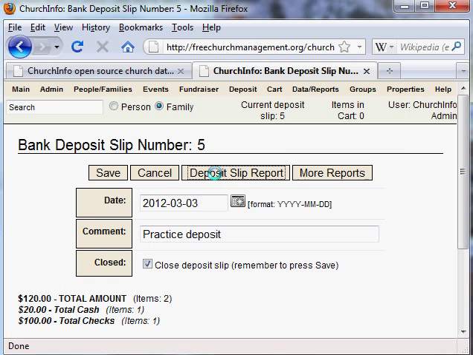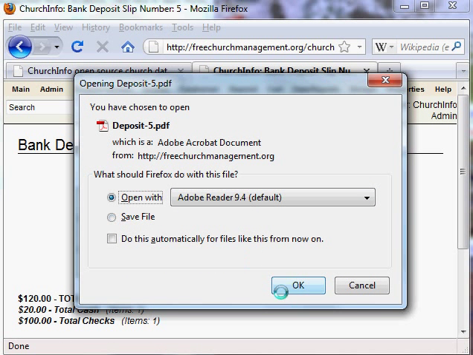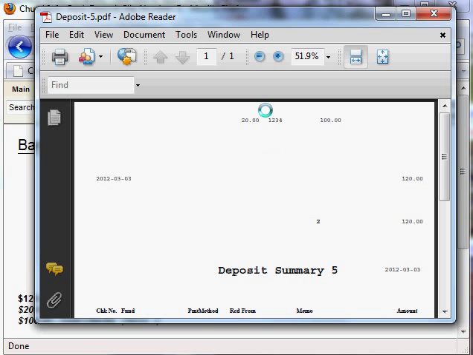Now I'll make a deposit slip report. This is typical when Church Info is giving you something to print. What it'll give you is a PDF file. So here's a PDF file. The deposit slip report is designed to fit on a standard pre-printed commercial deposit slip. The top part is pre-printed in magnetic ink. It'll have your account information and it'll have a bunch of lines on it, and these numbers will fit inside the lines. It'll actually make sense if you print it on the right form.